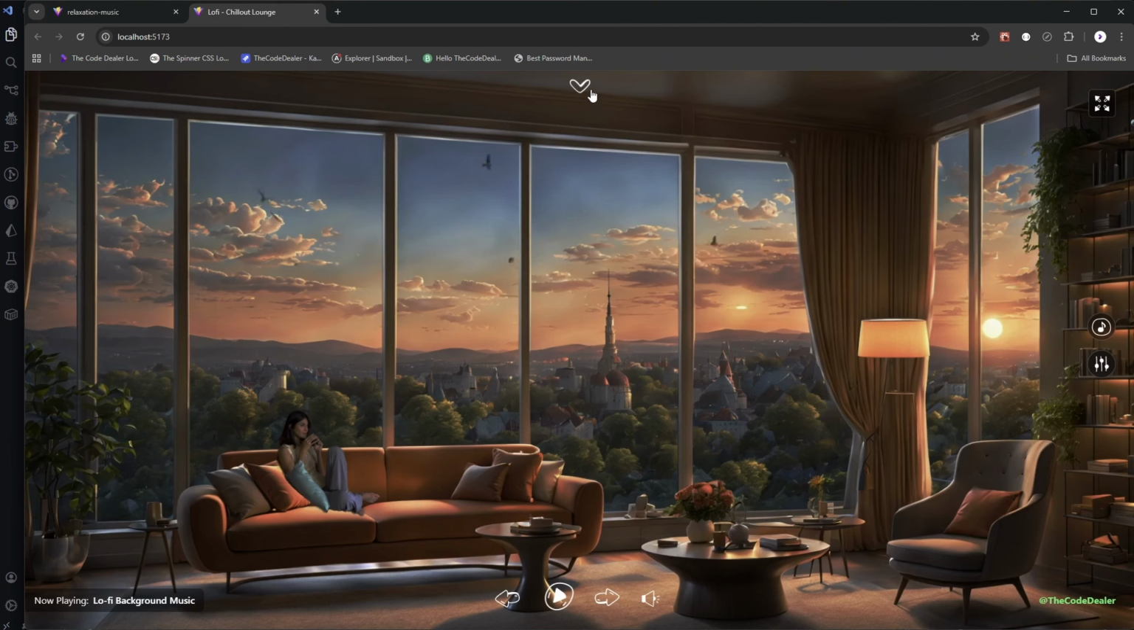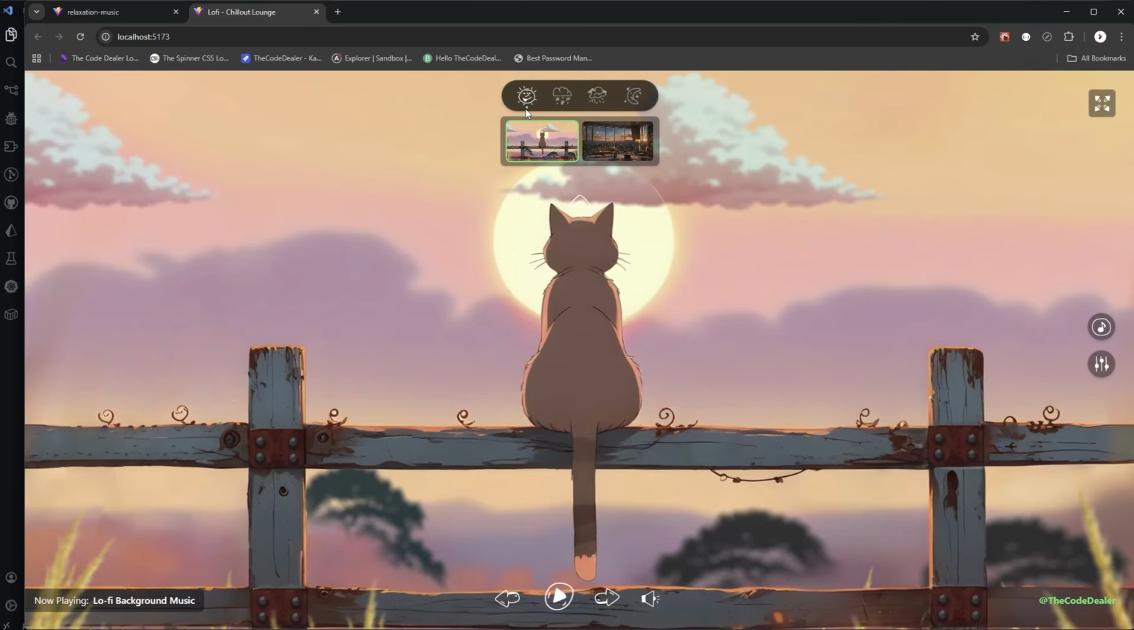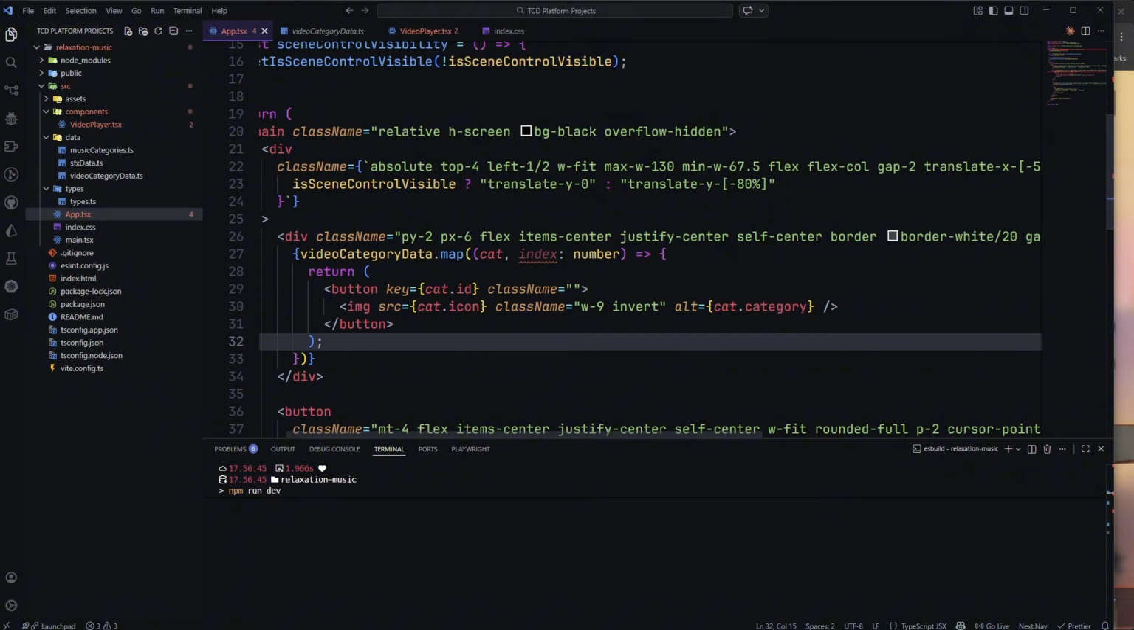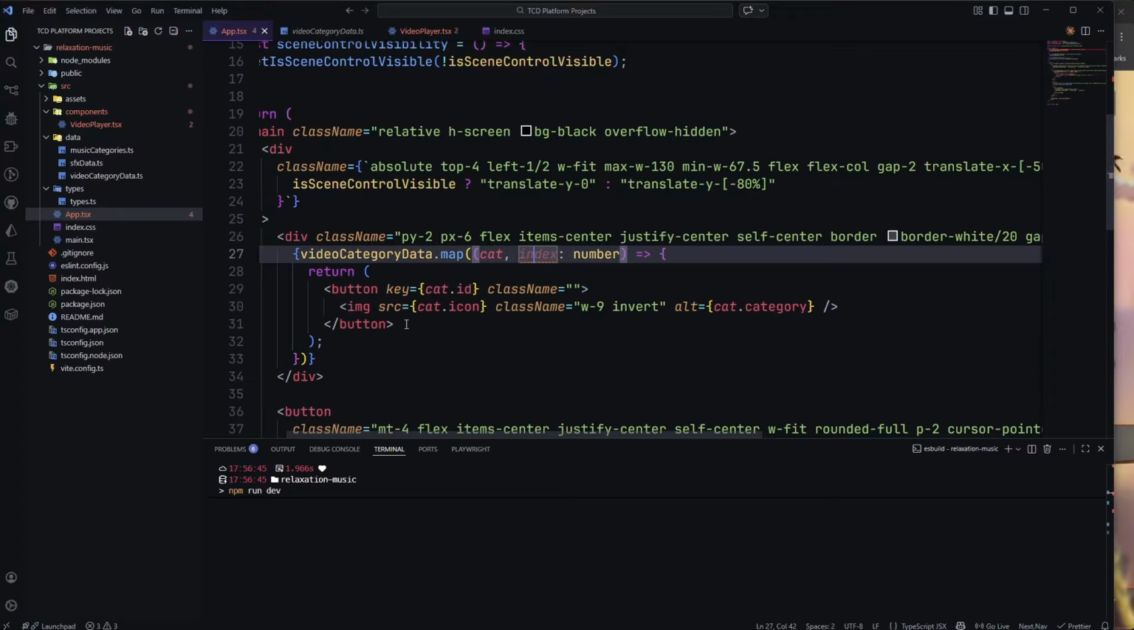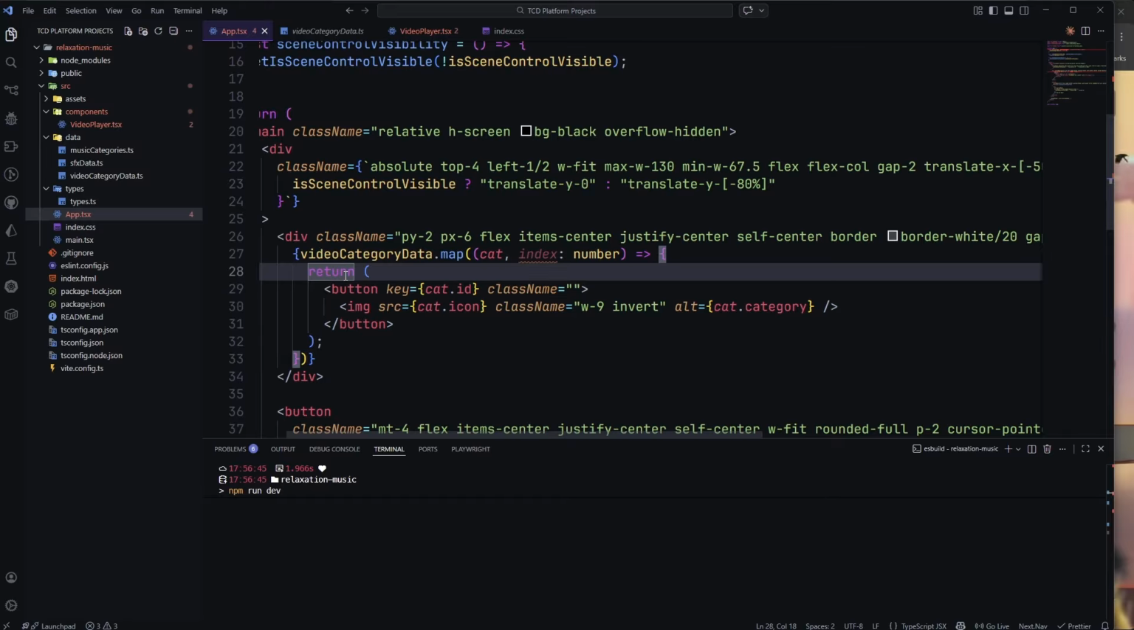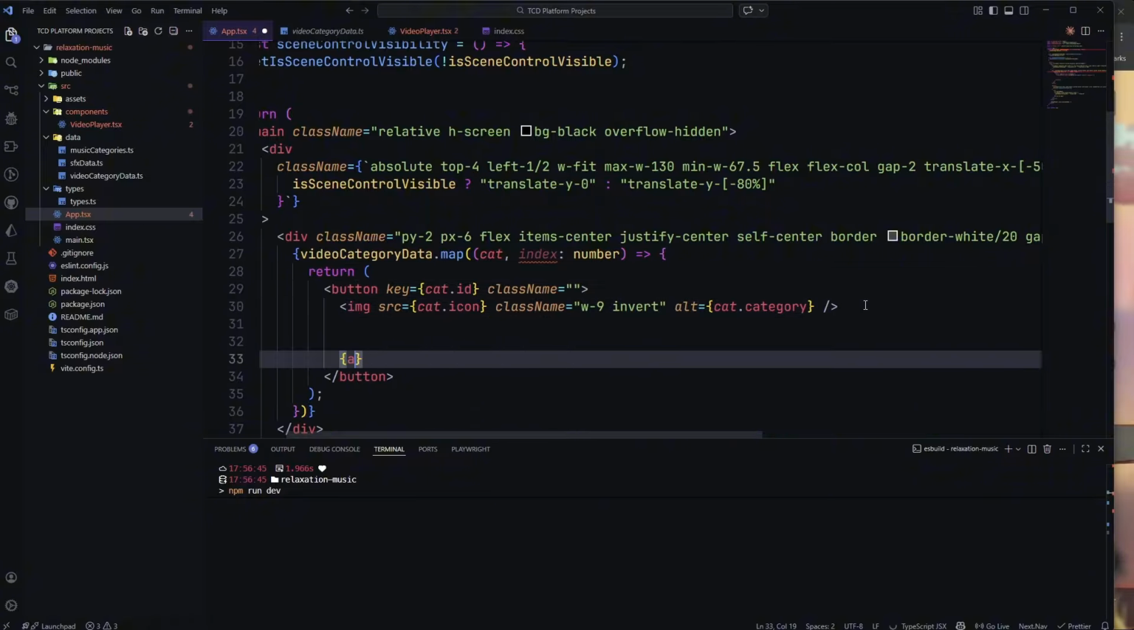By the way, the active category should have this color here, this dot, the green dot here. So let's work on that. So we're going to check if the active category is the index that we click on. All right, so after the image, we're going to check active.